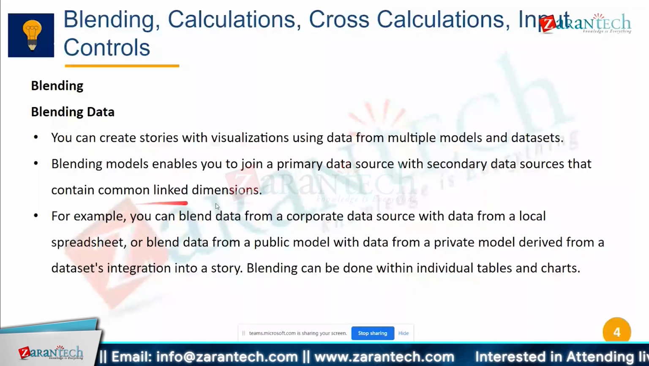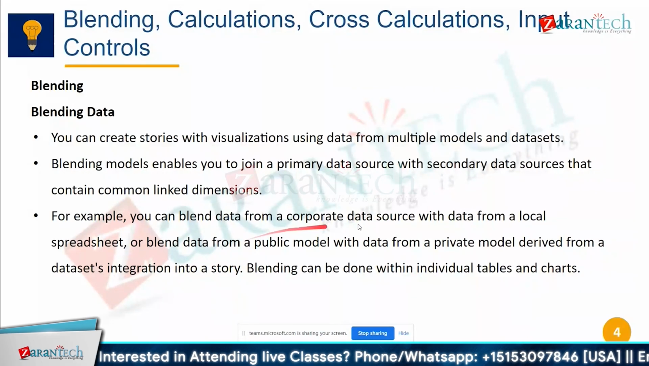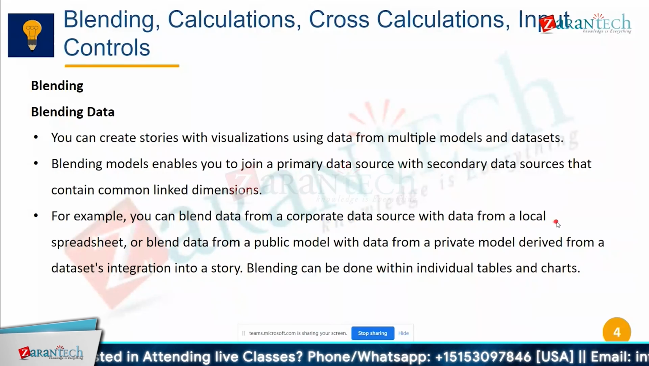So for example, if you want to blend data from a corporate data source with data residing in a local spreadsheet or Excel, and you want to join it with a public model, which is a private model derived from a data integration within a story. So you created a data set from a story itself, and you have a public data file, and you created a model. Then you want to blend these two in a story, then you can do that within a story.